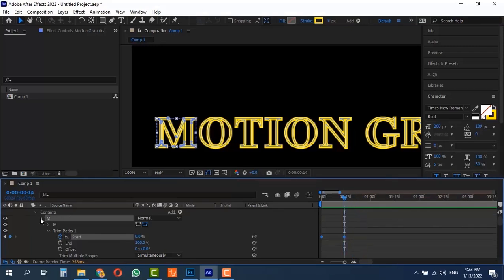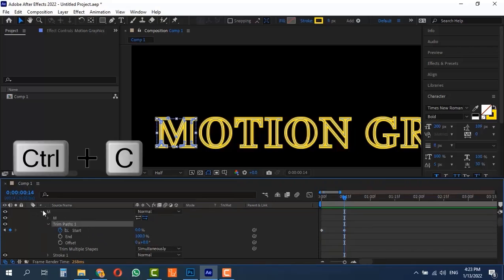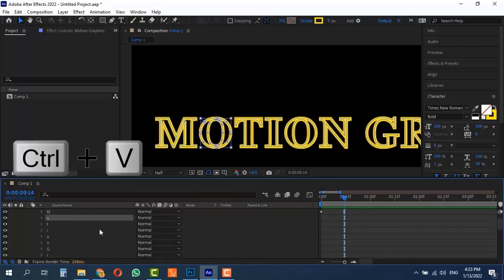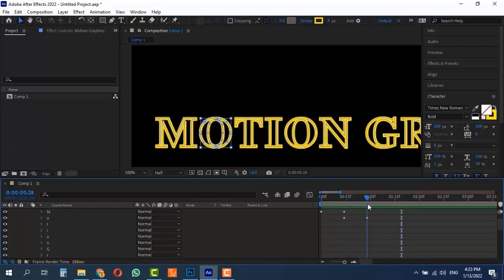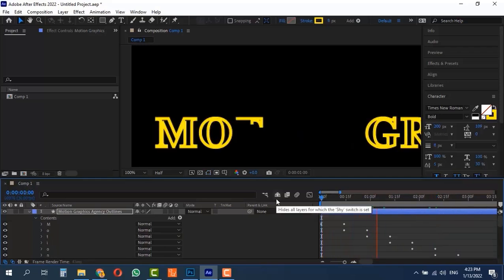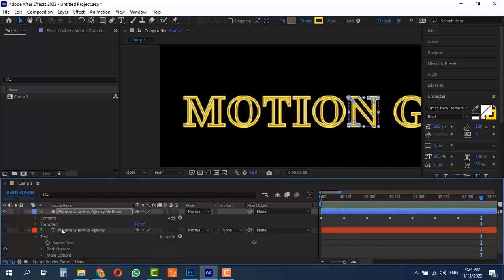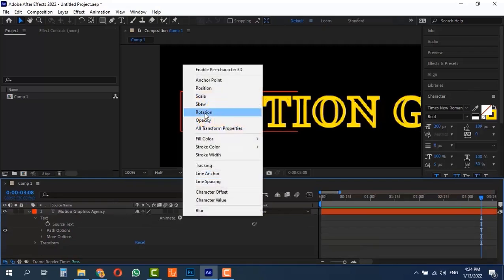You can even copy the animations and paste them in other letters. For example, I copy this effect with Ctrl C and select the letter O and paste it with Ctrl V. You can paste keyframes after each other. When one letter appears, another letter appears. You don't need to animate each letter separately. You can animate one letter and copy and paste for the rest. I will delete this layer and unhide this layer. In the same way, you can try the rest of the text effects and see the result.